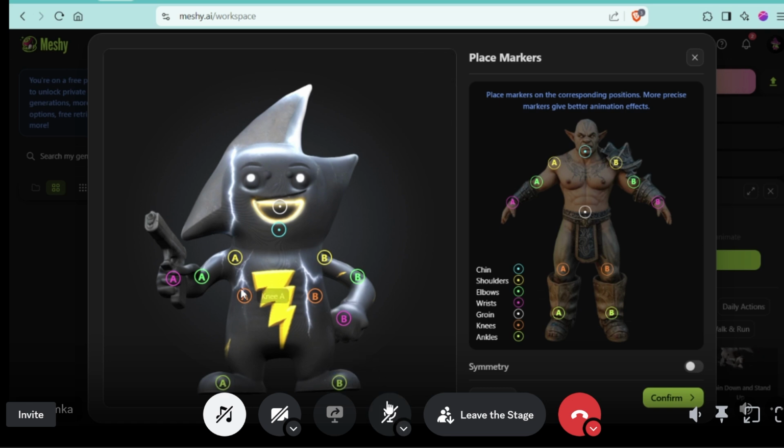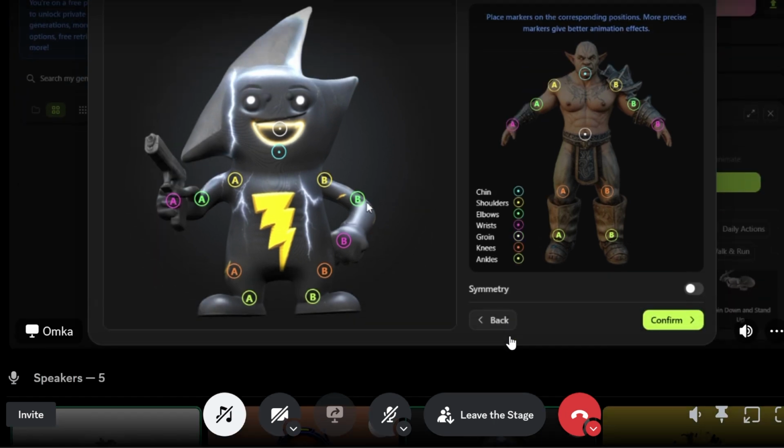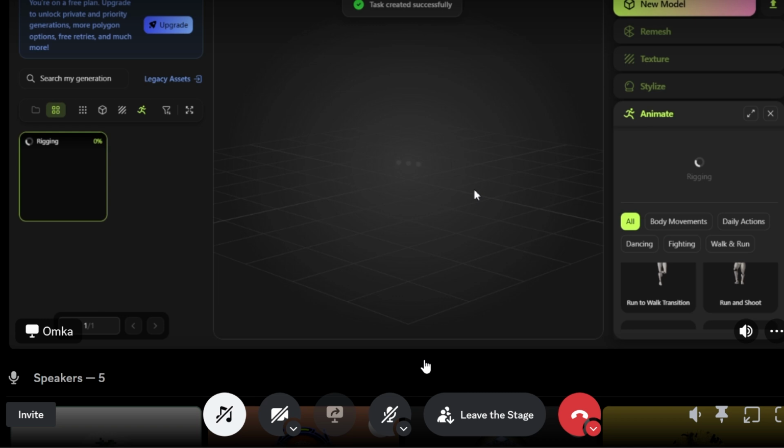Bam. Oh, we got some knees. You want more closer to ankles with those A's. With these ones? Yeah. There you go. Give him elbow, shoulders, elbow. Knees and toes. Knees and toes, and confirm. Yeah. Nice.